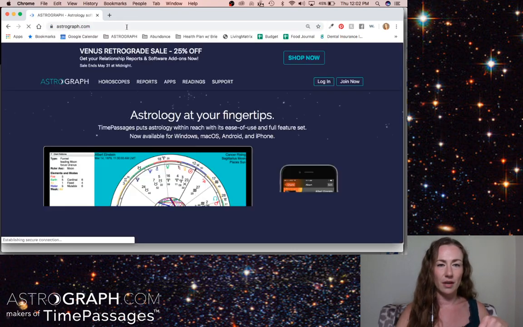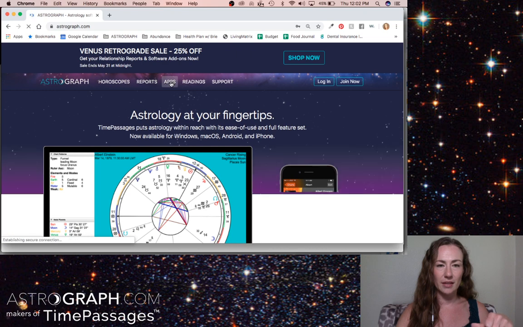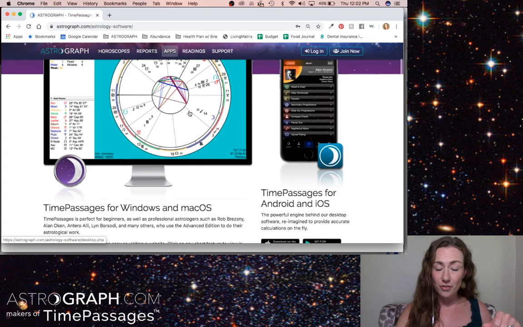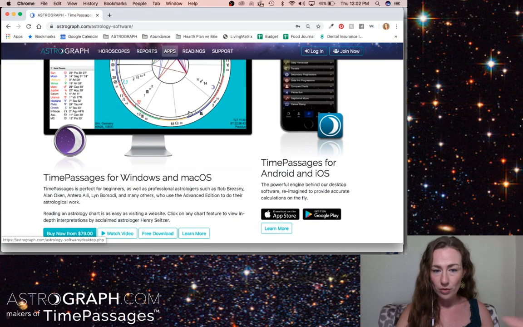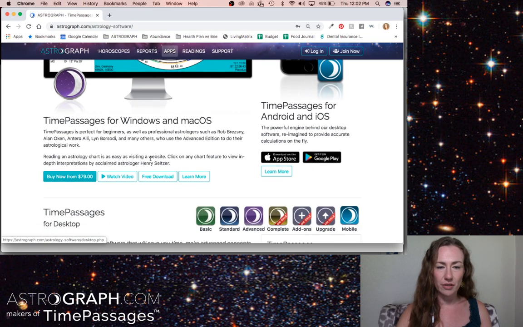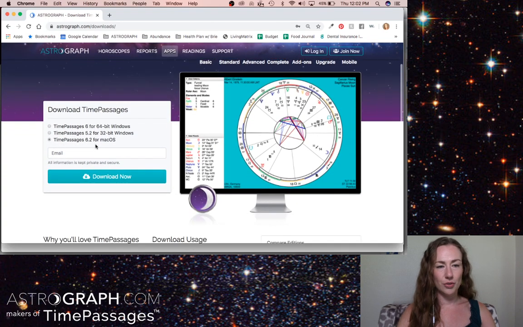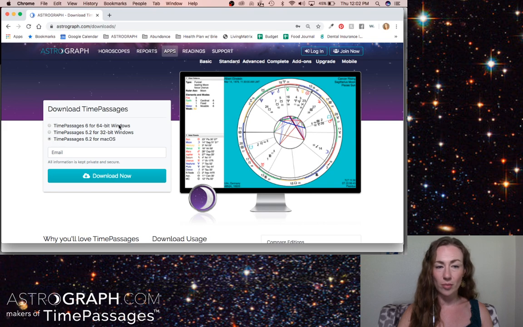Once you're there, you can simply select the Apps tab. We do offer a free demo version of the software, so you can just scroll down right here and click the free download. Here you choose your platform. It's available both on Windows and Mac. Type your email in, download now, and you will be able to install the demo software and play around with it a little bit.